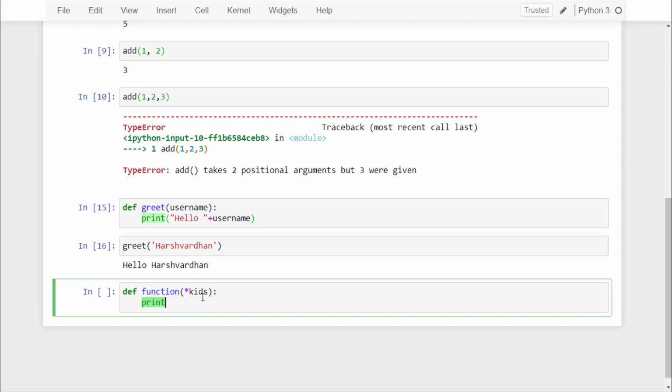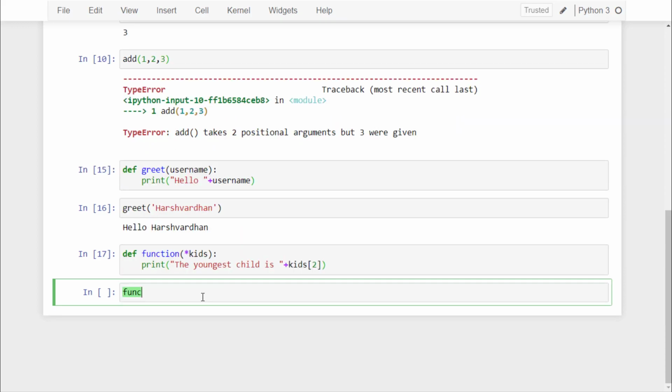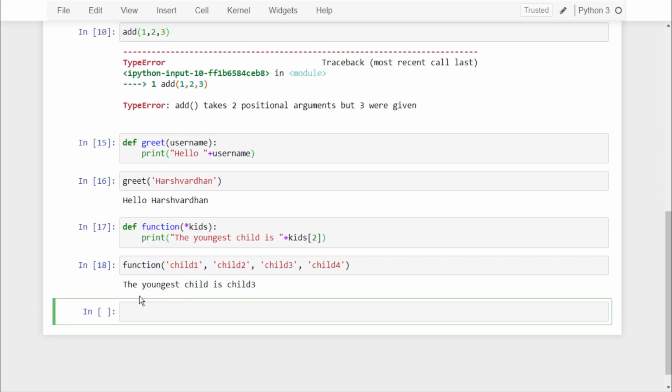So I will just say print the youngest child is, and then we will use list indexing. I will say 2, and now I will call this function. So I will say child 1, child 2, child 3, child 4. Now you can see that we got an output. The youngest child is child 3.